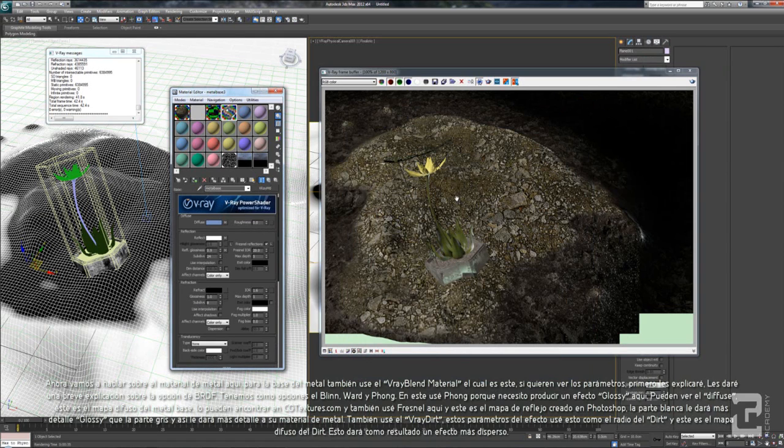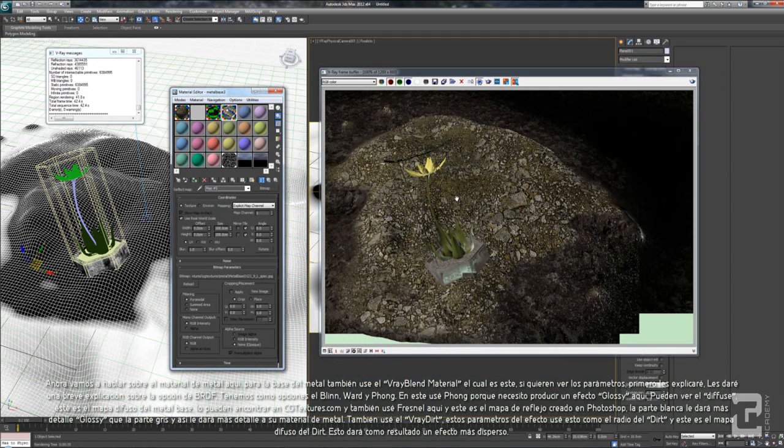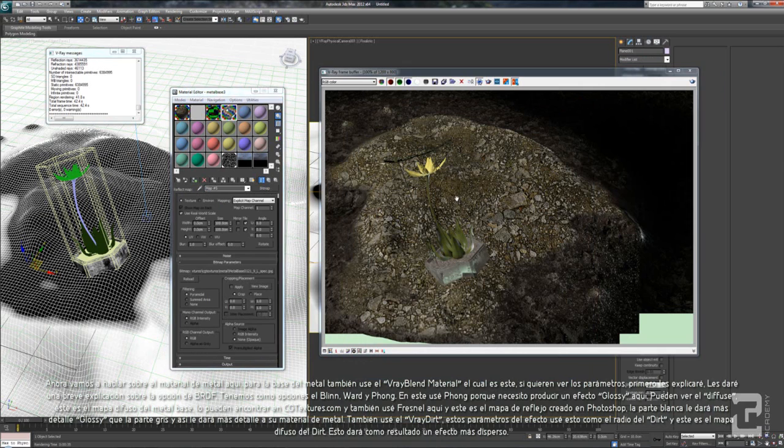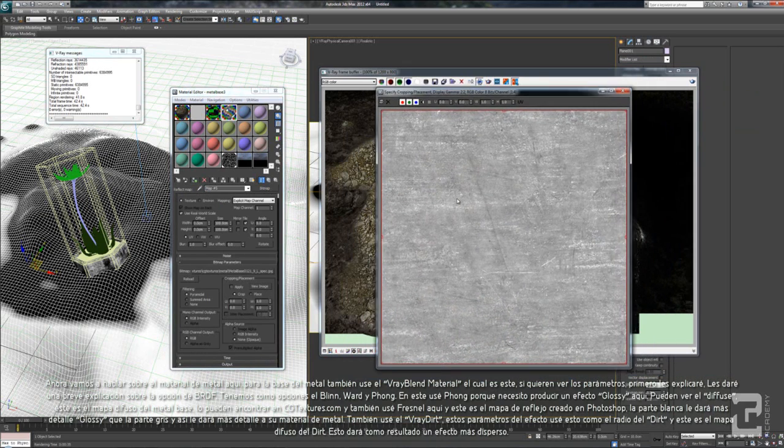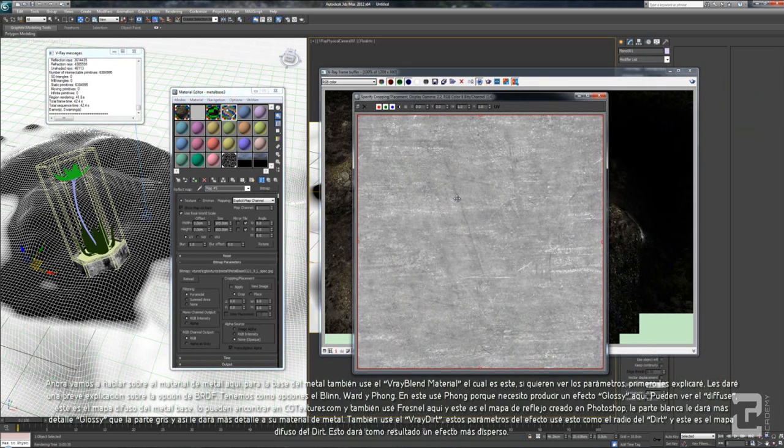And I use Fresnel, always. And this one is the reflection bitmap I created in Photoshop. The white part will give more glossy detail than the gray one, so it will give a detail effect on your metal.